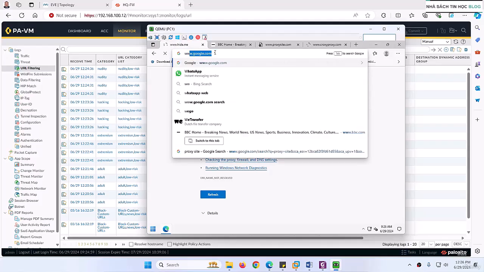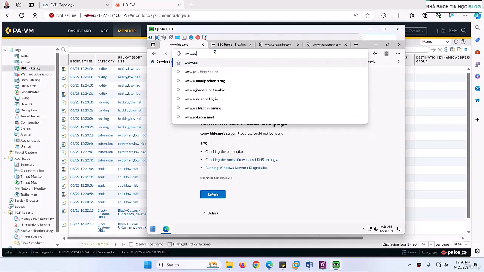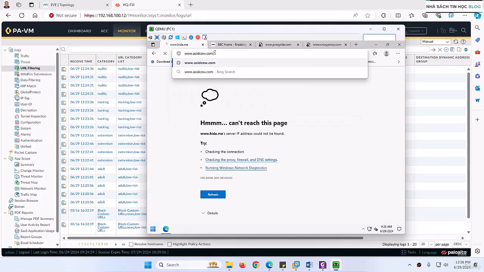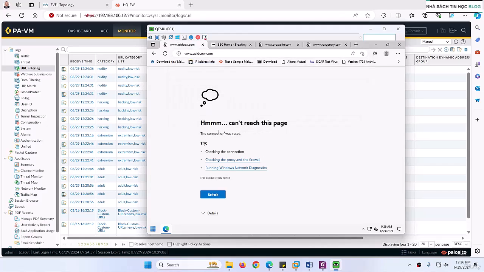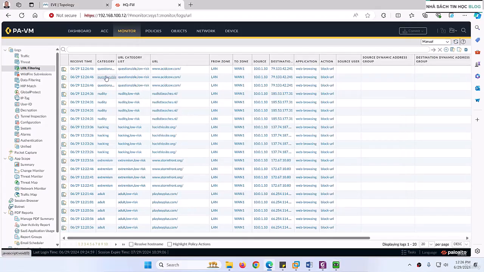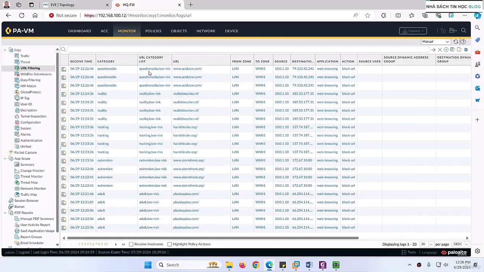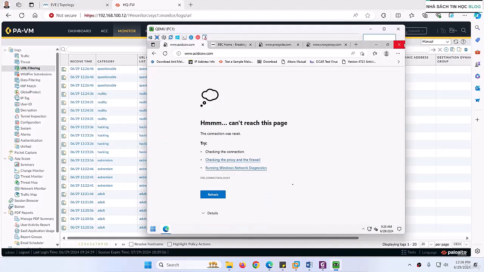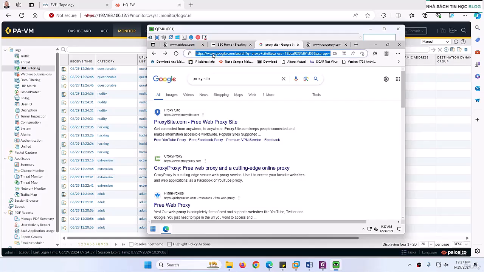Questionable. So we can go to www.acidcow.com and hit enter, and the connection was reset. And if I refresh, okay, so questionable is this category. You can see the only category which is not properly verified is the proxy one. So we need a proper proxy URL.